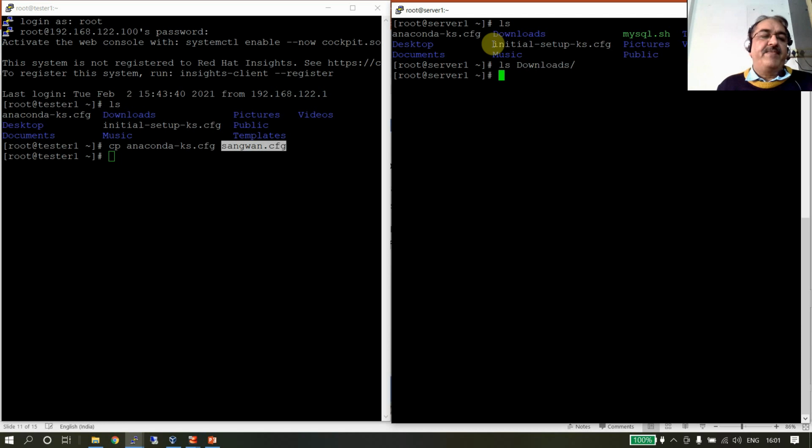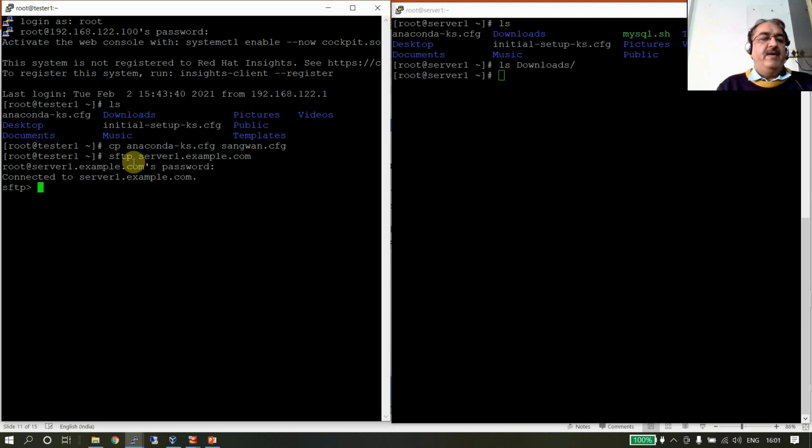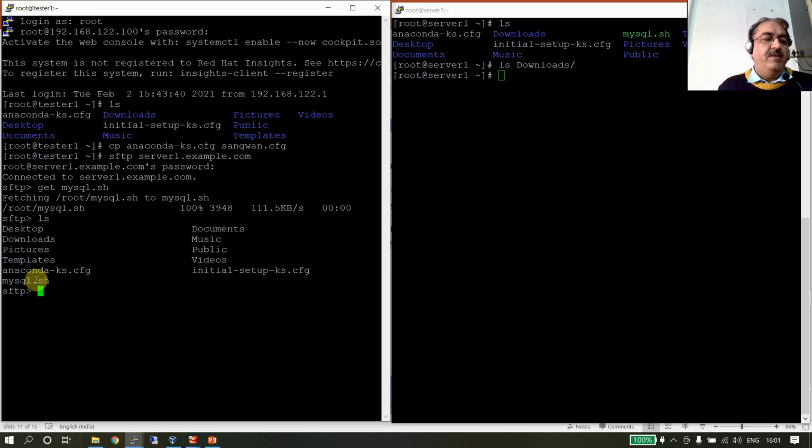First thing is we'll try to connect from here. sftp server1.example.com. It asks you the password, and now you are connected. Now to get the file from that location, you can type get mysql.sh, and the script is available now. If you use ls, you will see the file on the local system. This will show the directory of files on the remote system.